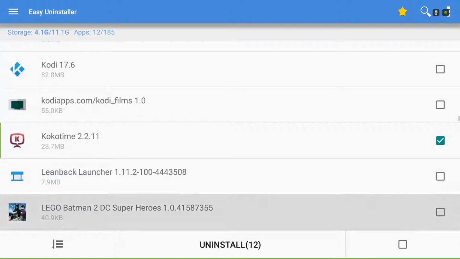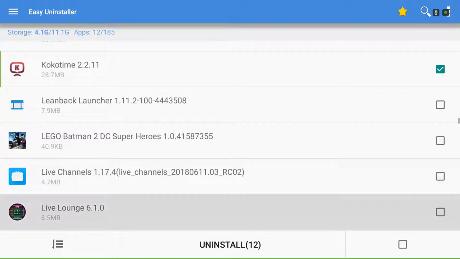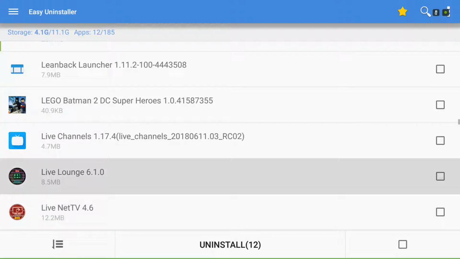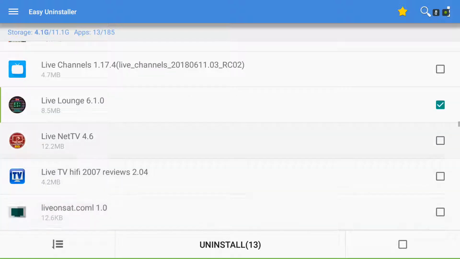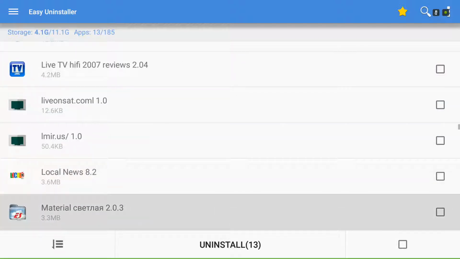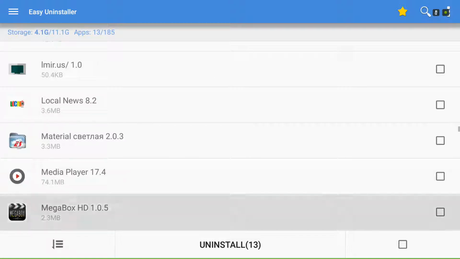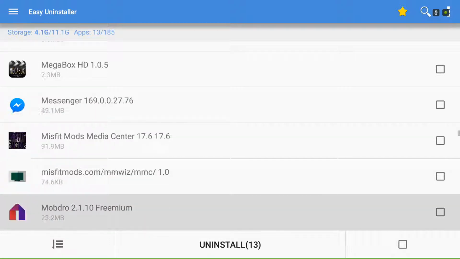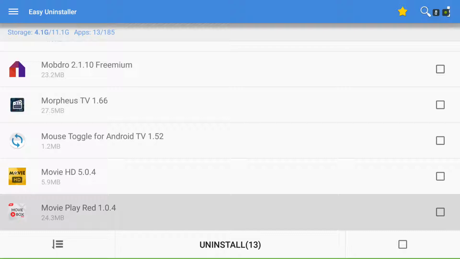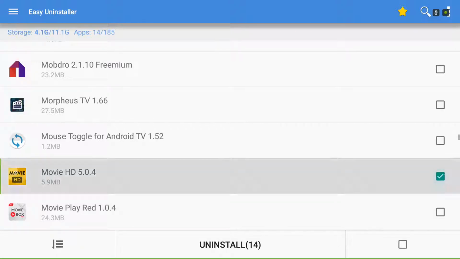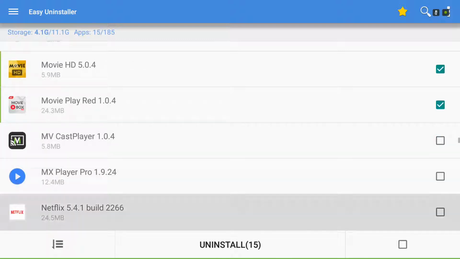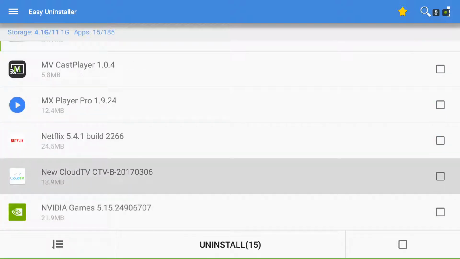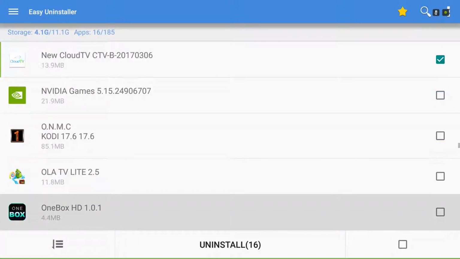Cocoa Time. Let's go ahead and get rid of it. You can always get it back. It's an APK time. Live Lounge, if you don't need adult content. You can always get adult content. Movies HD. You won't have that. New Cloud TV, let's get rid of it.